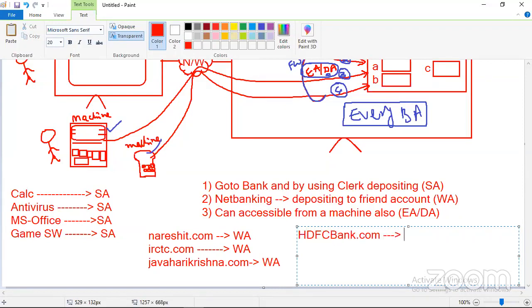hdfcbank.com. What is this? This is a web application and also an enterprise application. Web and enterprise, both. You can access it from the web and also from any machine. Next, I'm taking Paytm. Paytm you can access from everywhere. That's a web application. Tell me, can you access Paytm from a machine? Yes. So we can call it a web application and enterprise application.